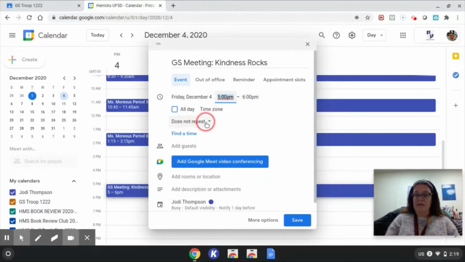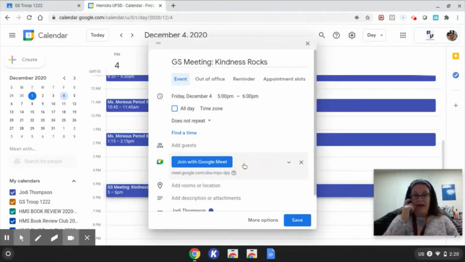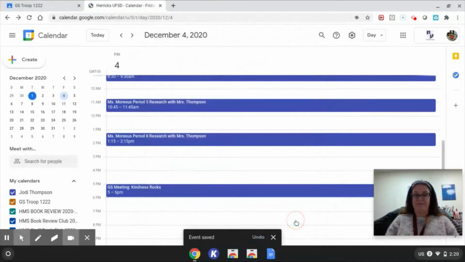I can make it repeat if we meet every single week. You could do that. And then you're going to click this button that says Add Google Meet Video Conferencing. Once you click that, it's going to generate this meeting link here, and you can click Save.